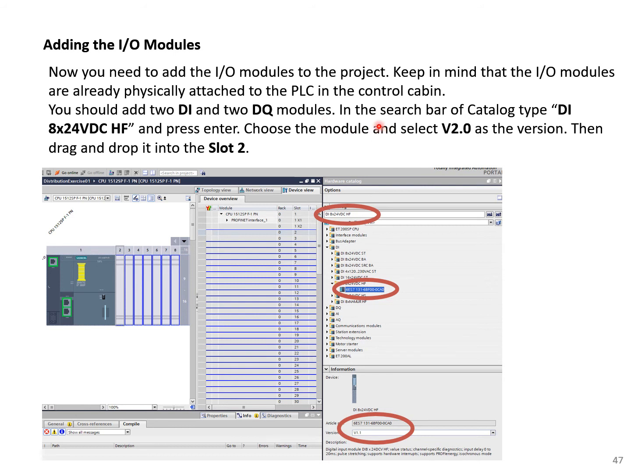In the search bar of the catalog, type DI 8x24VDC HF. Why this one? Because again, we have the exact same module in the lab. Press enter. Choose the module and select V2.0 as the version, then drag and drop it into slot 2. Okay, so drag and drop it here in slot 2.